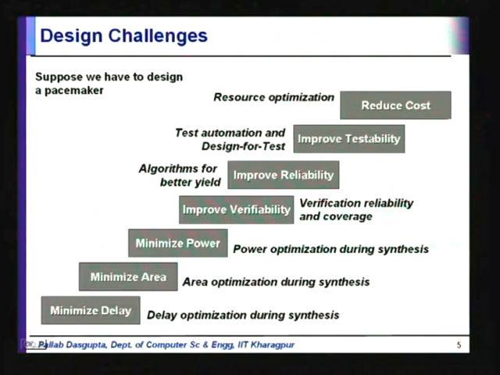So how do you actually get access to the internals of this chip? That is what you are going to learn in the testing track, so I will not dwell too much on that, but it is another major challenge. And then finally we want to reduce cost.